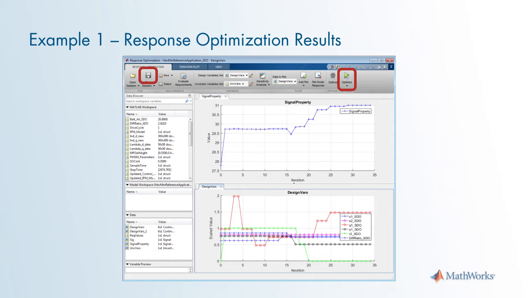Note the design variables are changing over different iterations. This is what you want to see, that the optimization is actually trying out different combinations of design variables. Note that the signal property is trending up. We are maximizing miles per gallon equivalent, so this is what you want to see as well.